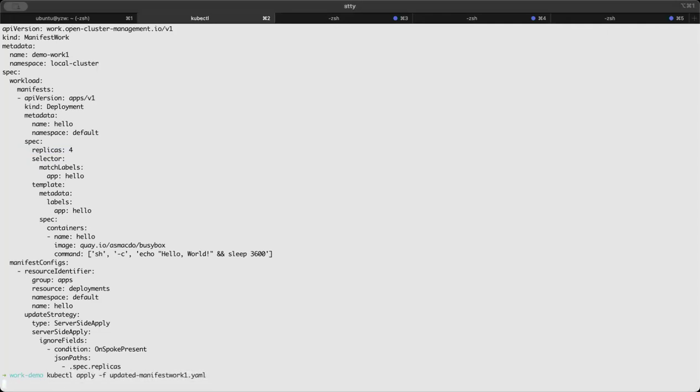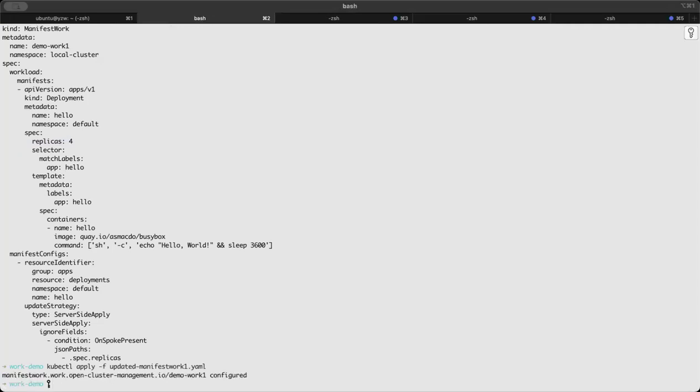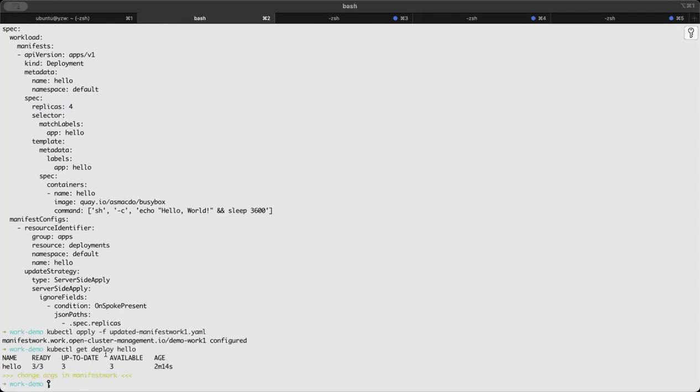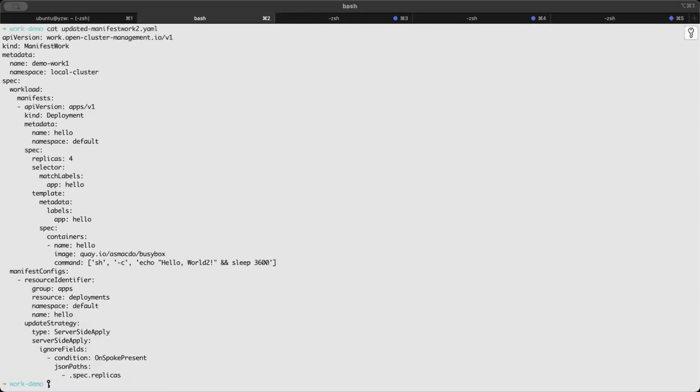So let's do this. Okay, and it is applied, and if we check the deployment, it is still 3. It means that this field is not picked up by the work agent. And then we can do another change. So in this example, we change two fields: the field replica 4 and the command line field here. Previously it was hello world, but we change it to hello world 2.